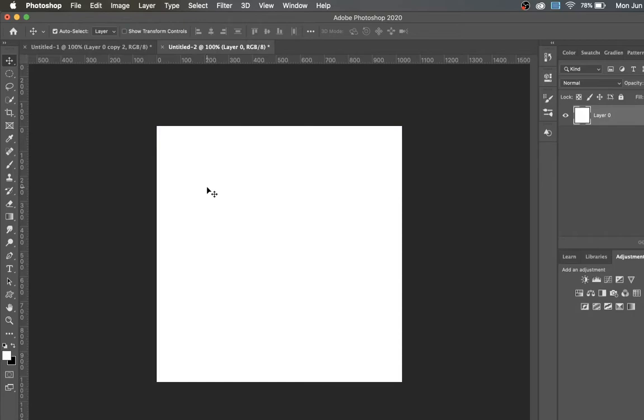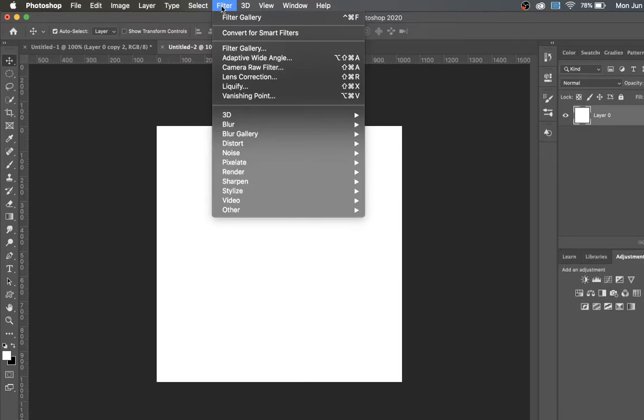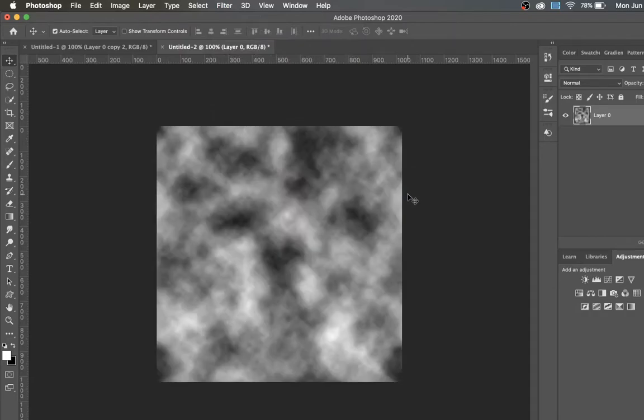So we're going to start with a blank, empty white canvas, and make sure you have white selected as the top color in your color picker. And then the first thing we're going to do is go up to the filter tab, go to render, and then go to clouds, which will create a cloud effect on your canvas.